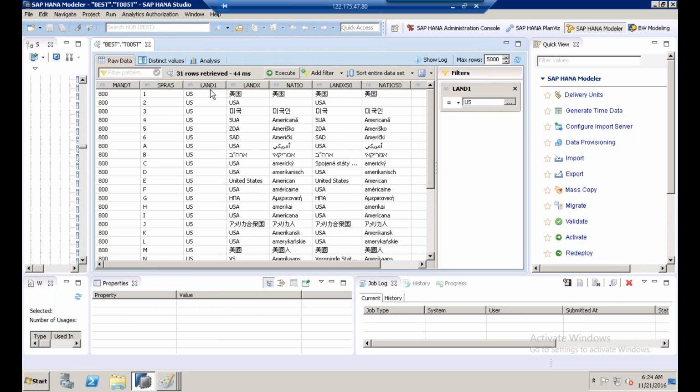Can we see here? This US is in Chinese here. The same US is in English. You also find it in Japanese. So for one country, you can maintain the description in multiple languages. So this is nothing but text.